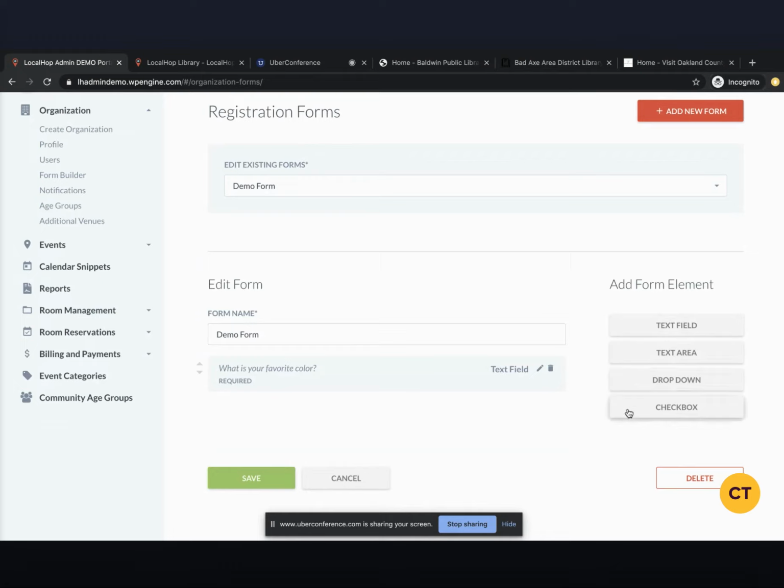Now, your checkbox is more of like if you have a waiver or terms of use, something like that, that your patrons need to agree to. They could obviously check a box saying that they agree to terms of service or something like that. So with each of these, you can make them required. Field label is just obviously the question or the name that you want to give it. So I created this one earlier. What is your favorite color? A text field. And I'll use this when I show you how to create an event.